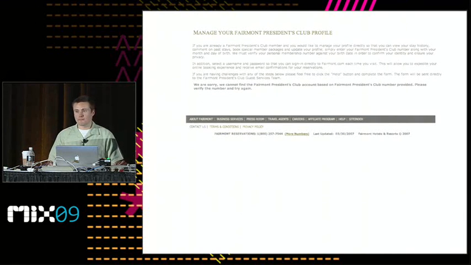Anybody have a clue? Oh, okay, so beneath these three blocks of paragraphs, it says, we are sorry, you cannot find this number. Please verify the number and try again. How? Right?